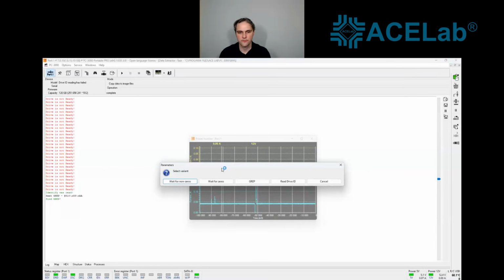Just a few words about the rest of the options. You can wait for non-zero content on the LBA, or you can wait for zeros on a specific LBA. Again, more options could be added in the future, for what we need to get after power on, so it will probably be more comfortable for you to choose specific settings if you need. So if you want to add something in this parameter window, you can ask technical support. We will ask the ACELab developers to add it.